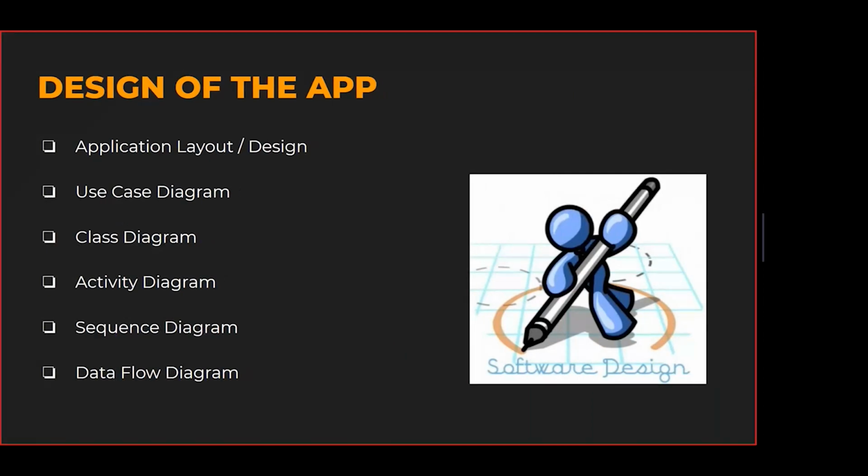Coming to the design of our app, in the design phase, my team and I used Figma for complete app modeling and design of the application layout, and some important UML diagrams like the use case, class, activity, sequence, and data flow diagrams in Lucidchart, a web-based proprietary platform to collaborate on drawing charts and software diagrams. Let's discuss in detail the app design.